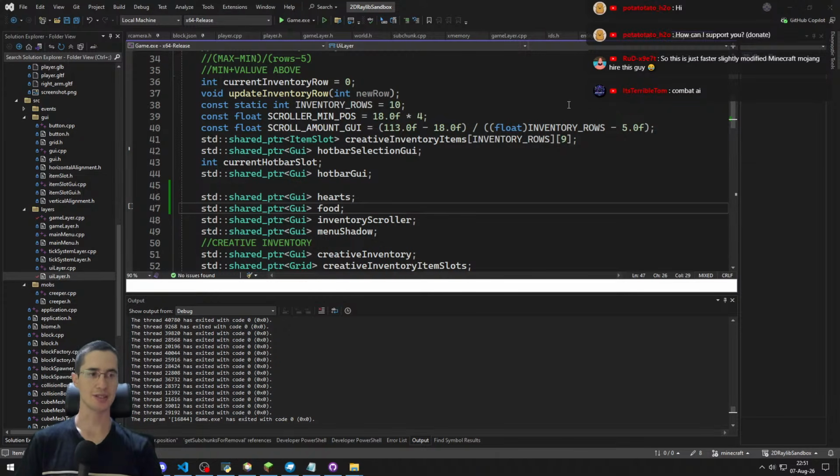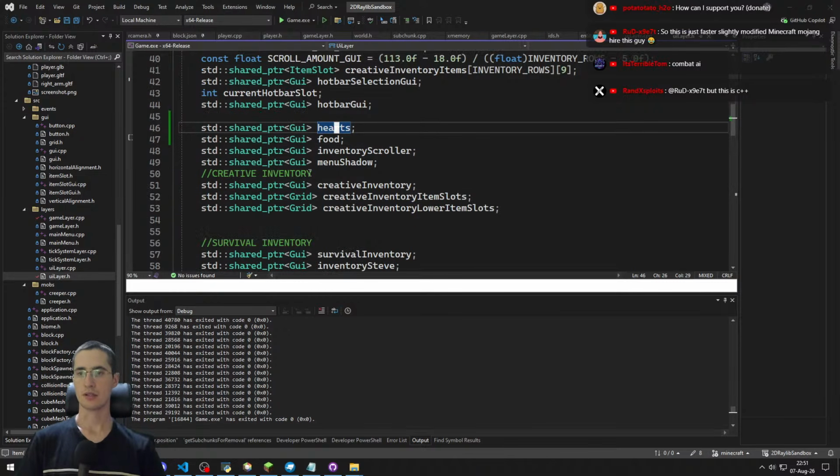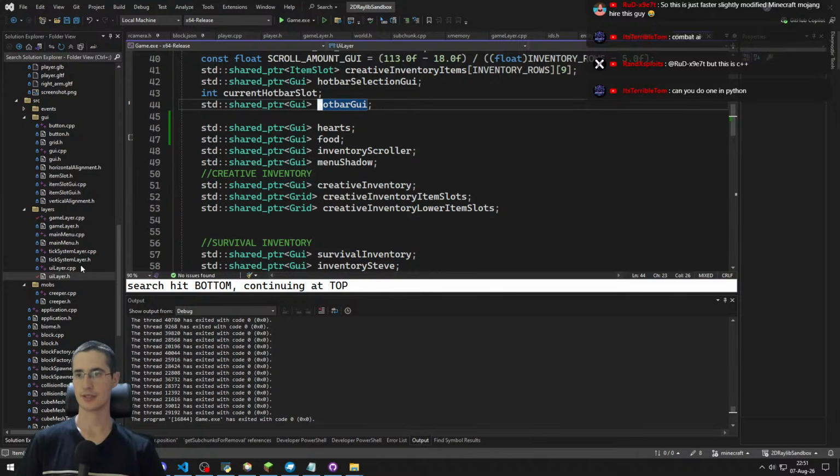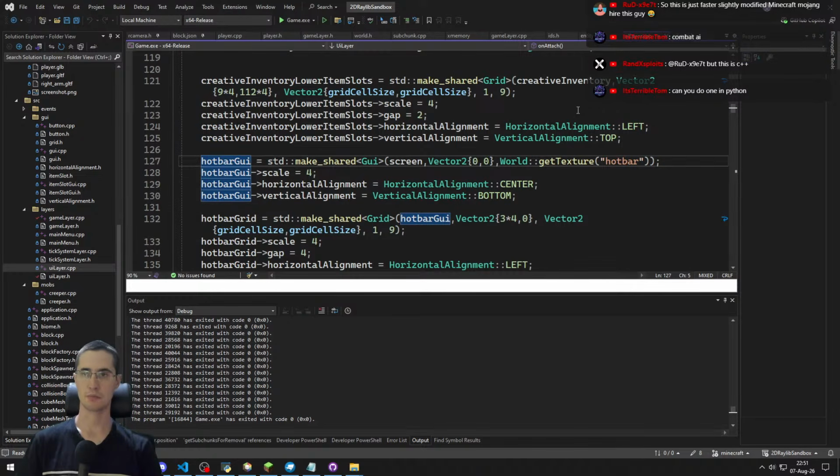So this is just faster, slightly modified Minecraft Mojang. Hire this guy. No, it's not faster than Minecraft. We have lots of issues. For the hearts, let's render the hearts. We're just rendering the visuals. Can you do one in Python? I prefer C++, chat.